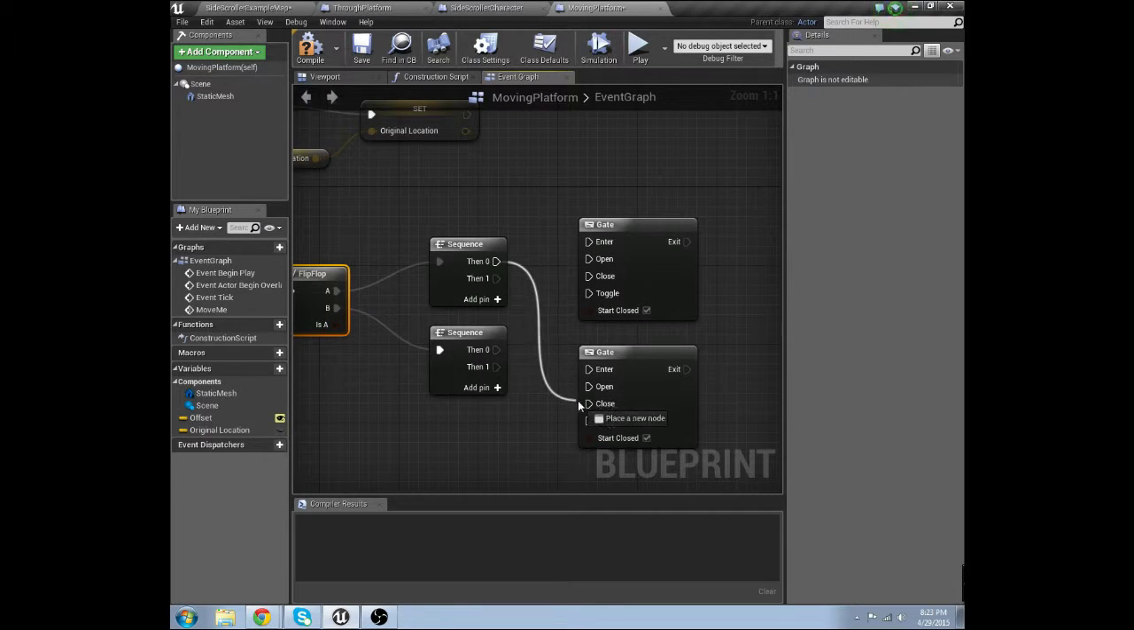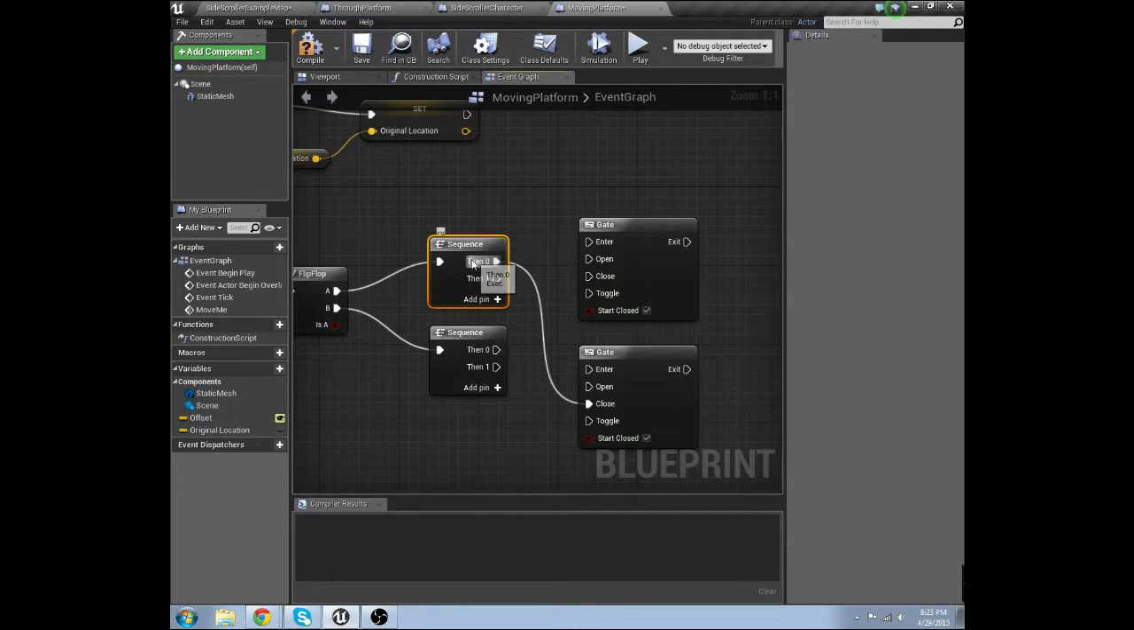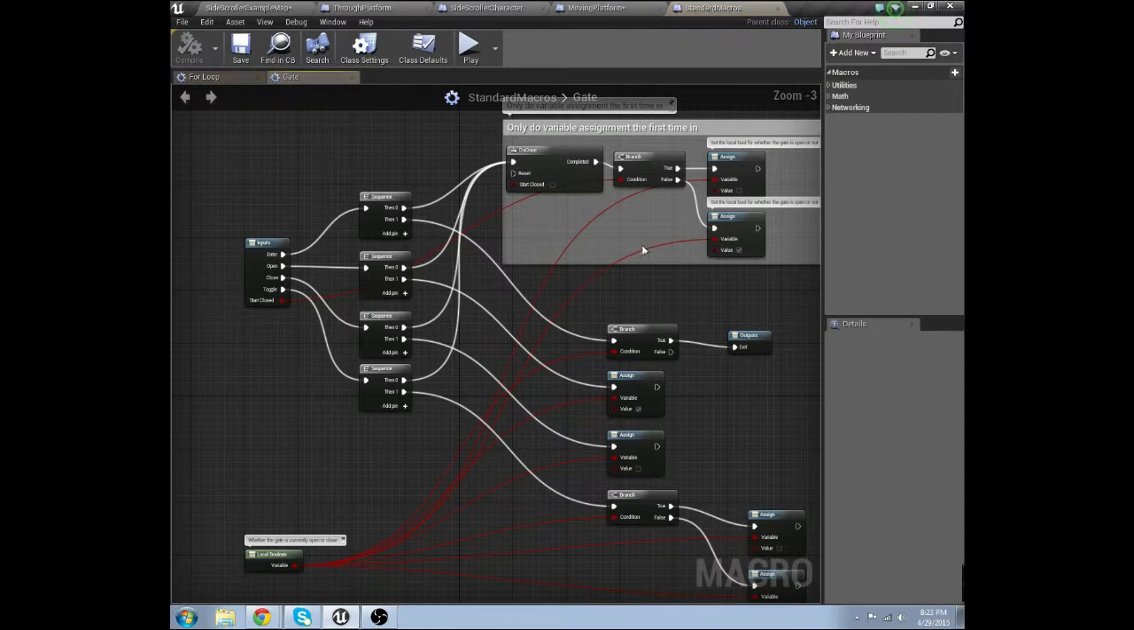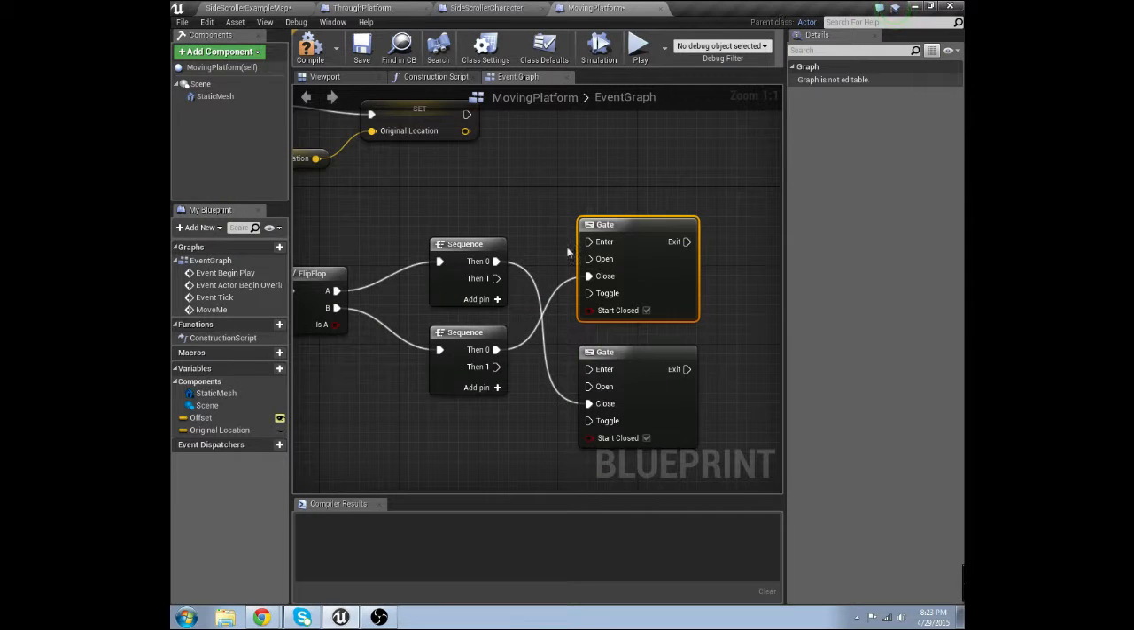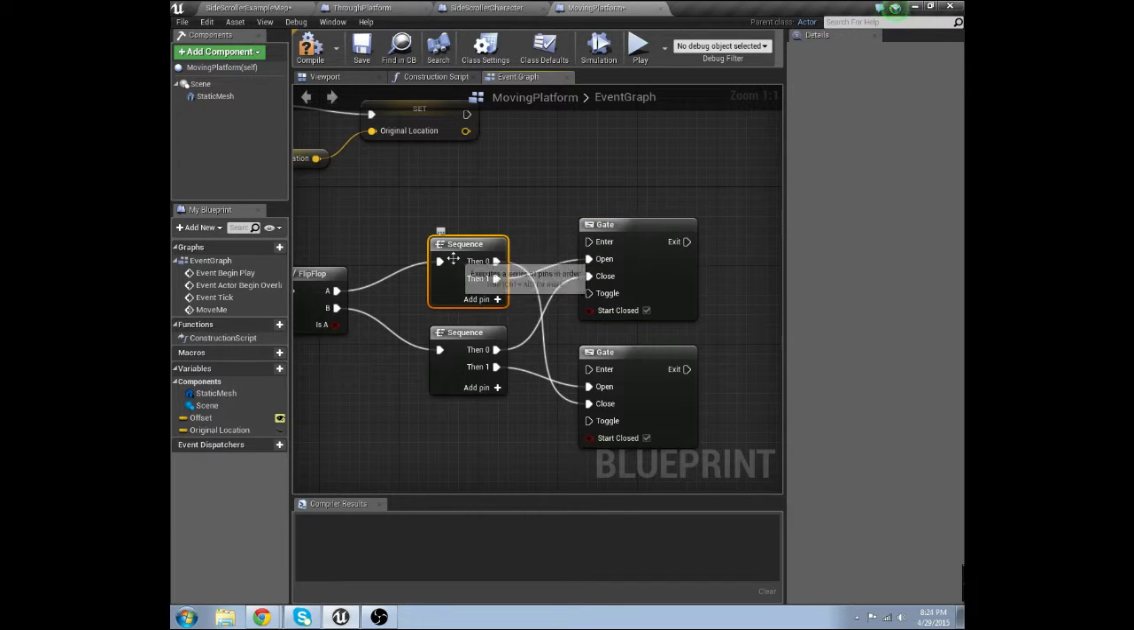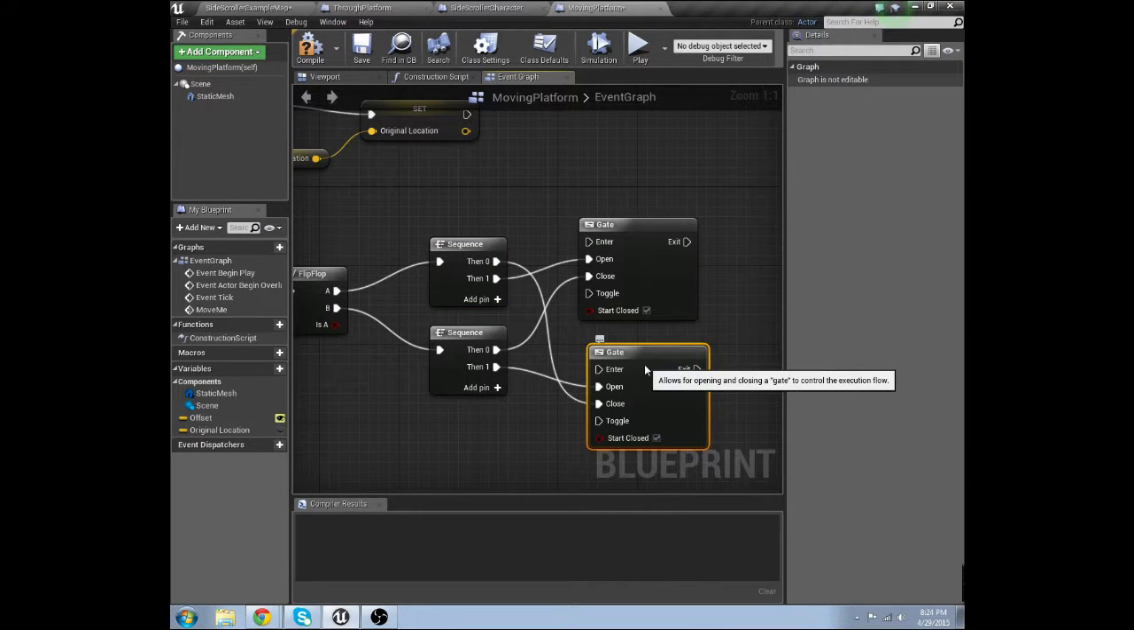So plug sequences, the first sequence's then 0 into the close of the second gate, plug the then 0 of the second sequence and put it into the close of the first gate. Oop, didn't mean to open that macro. Sorry about that. Then we're going to take the 1s and plug them into the opens. So the then 1 of the A flip-flop is going to go into the first gate. Then 1 of the B flip-flop is going to go into the open of the second gate.